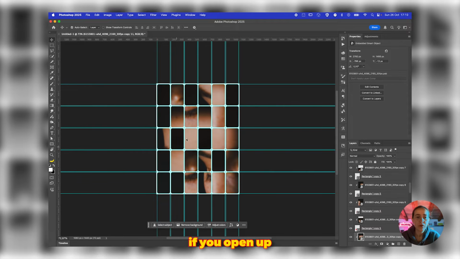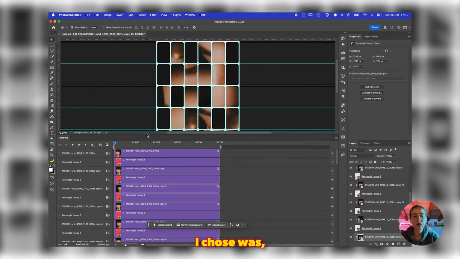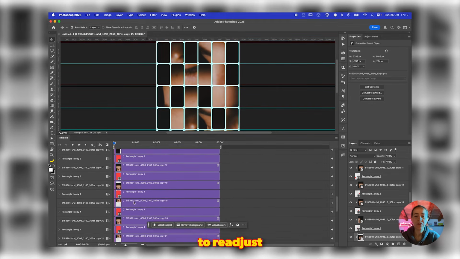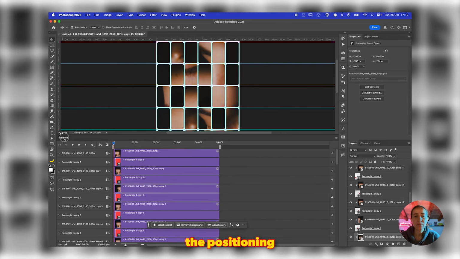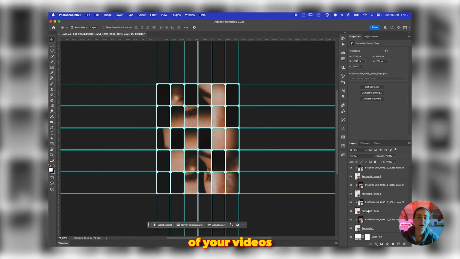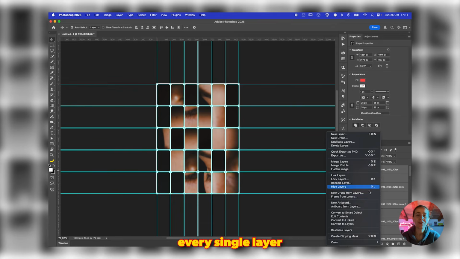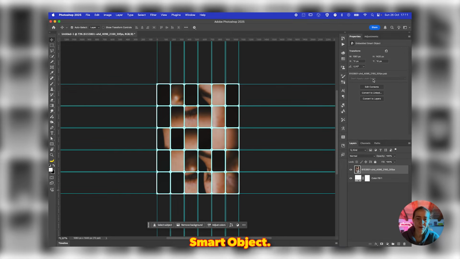As you can see, if you open up the timeline, you're gonna see all of your layers in there. Now the video I chose was already 5 seconds long, so I didn't have to readjust the timing of anything. But once you're happy with all the positioning of your videos inside of your rectangle, just select every single layer apart from your background and right click, create smart object.